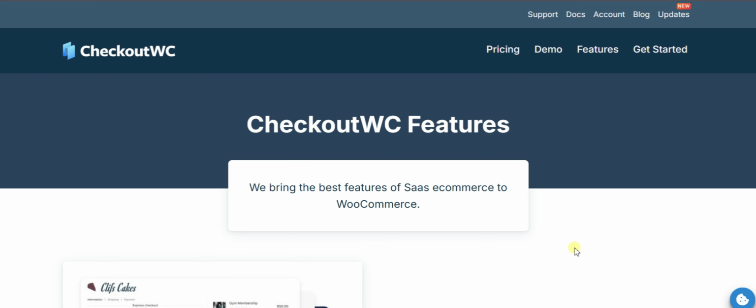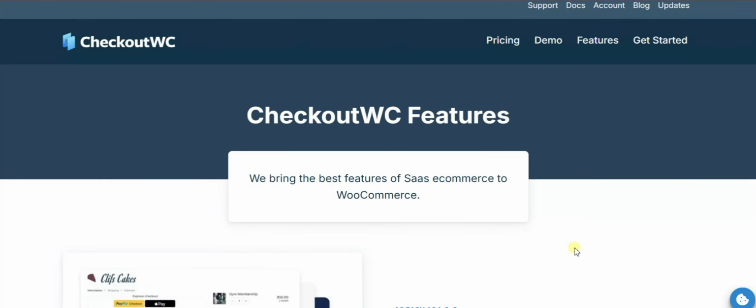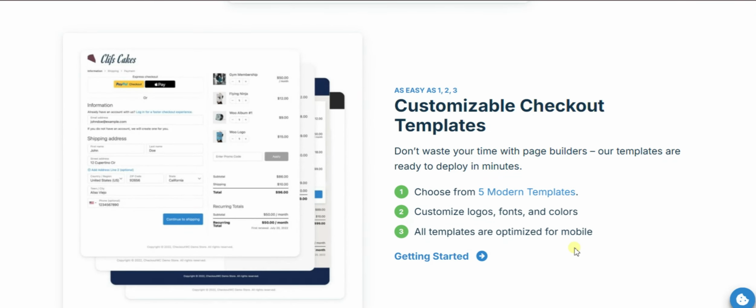So I would also like to talk about some of the features of CheckoutWC, and I'll also go over some of them so you'll see how you can use it easily. So first of all, I would like to mention that CheckoutWC has customizable checkout templates. There are 5 templates from which you can choose and customize your logos, fonts, and colors.